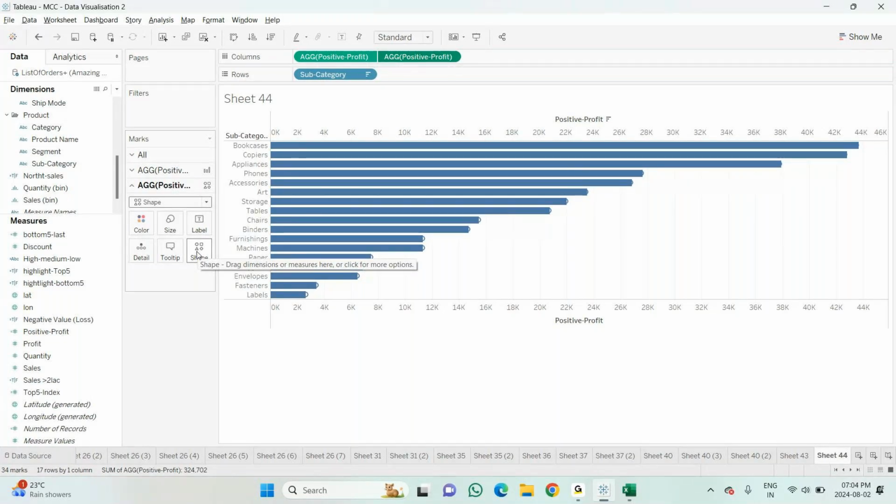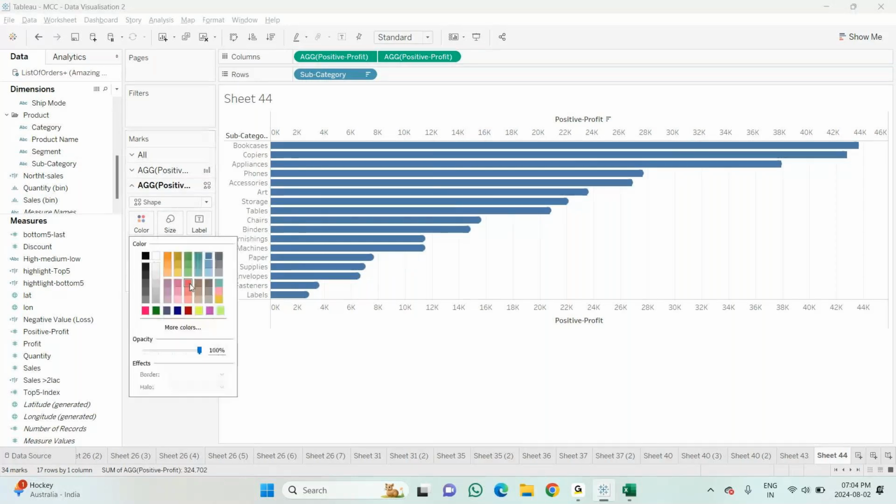Let it be circle, then I'll increase the size of this, then I'll change the color of this also. So this I have done. Till here you can do this type of chart also, to show how the profit can be displayed based on shapes and icons. Try this.